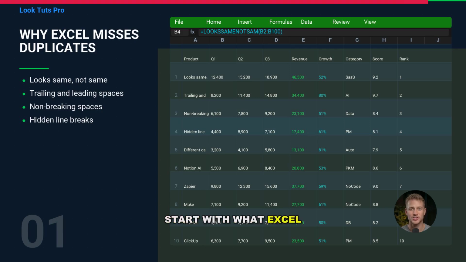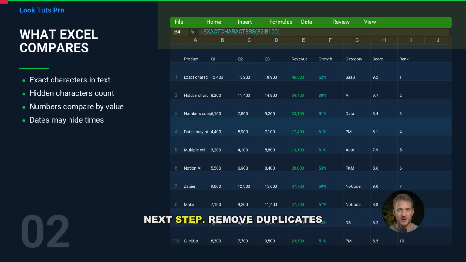Let's start with what Excel actually compares when it decides two rows are duplicates. Remove duplicates works by comparing the exact underlying values in the selected columns. For text, that means every character counts, including spaces and invisible characters. A normal space and a non-breaking space are different characters. A plain hyphen and an em dash are different characters. Even a hidden carriage return at the end of a name makes it unique. For numbers, formatting doesn't matter, but the stored value does. For dates, the displayed date might match, while the stored value includes a time component, like midnight versus noon.